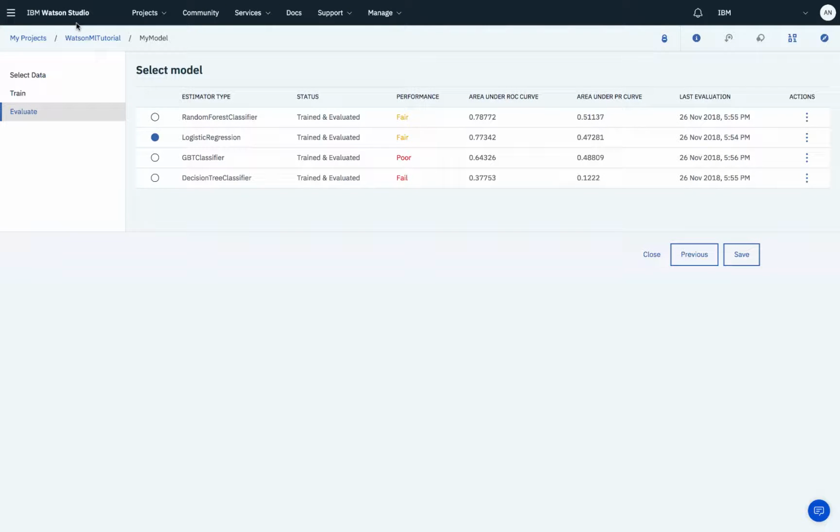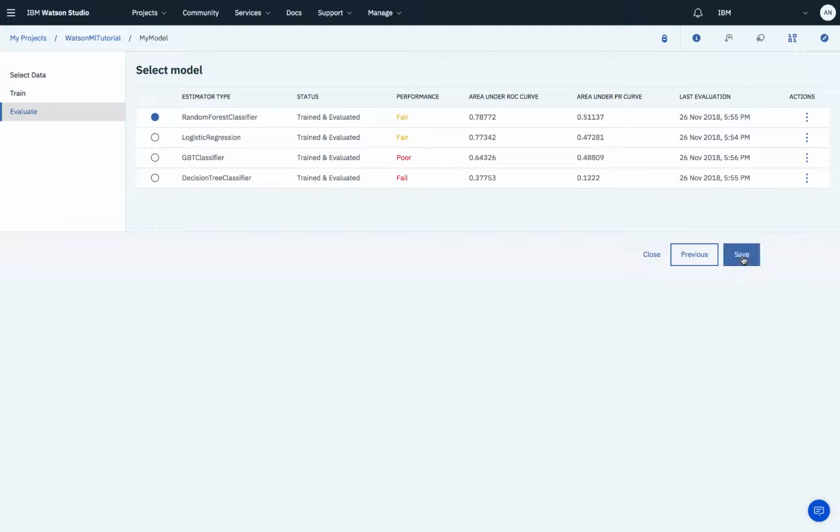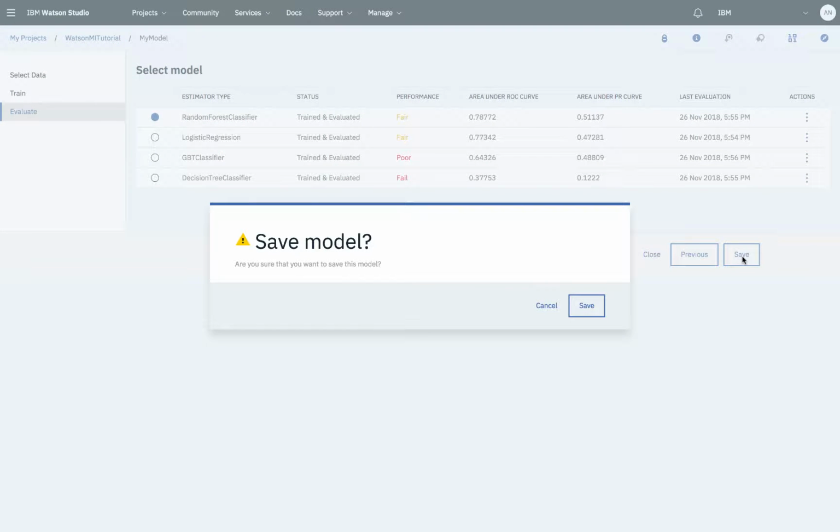As you can see, we have created 4 different machine learning models, each with a different algorithm. We can see the performance of each as indicated by the status, performance, area under curve. Some of them are trained better than others, as you can see some failures here. Now we select the best one to keep as our model, and we click Save to save our model. In this example, I'll select Random Forest Classifier, as it has the best performance of the four. We click Save to save our model.